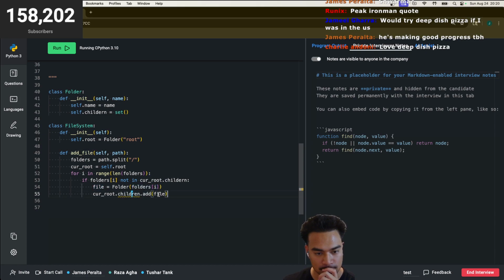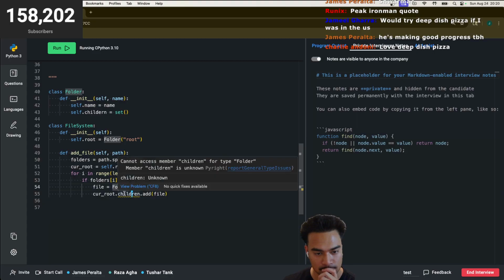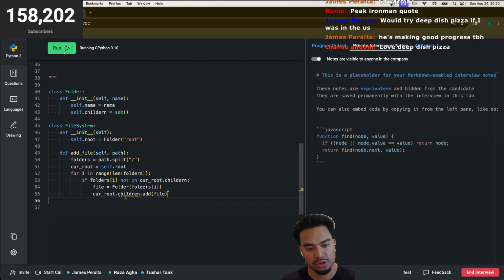Cannot access member for type folder. Oh, you just spelled children wrong. Oh, okay.